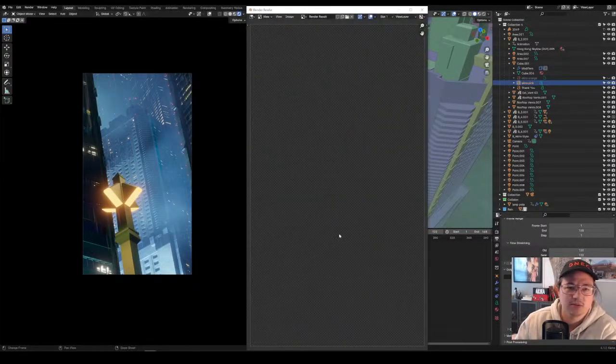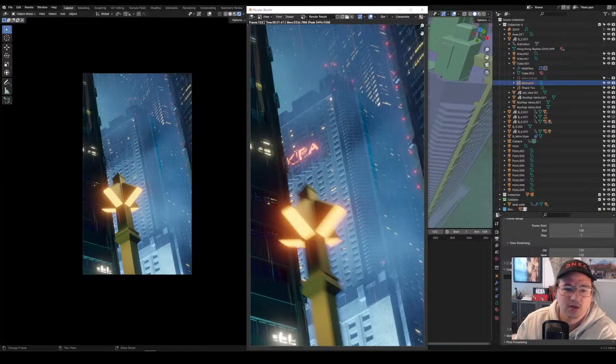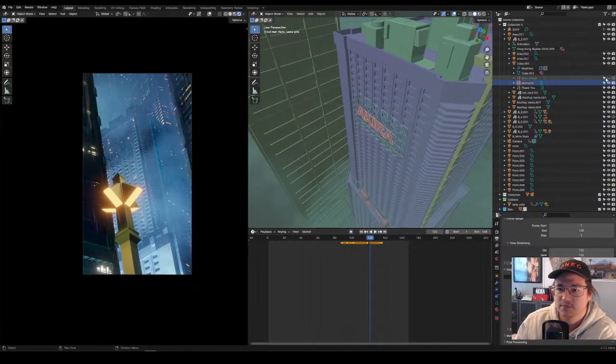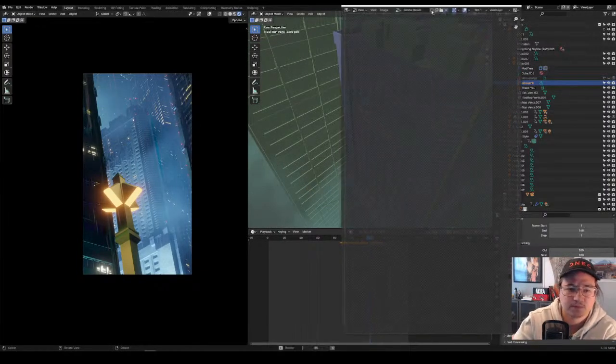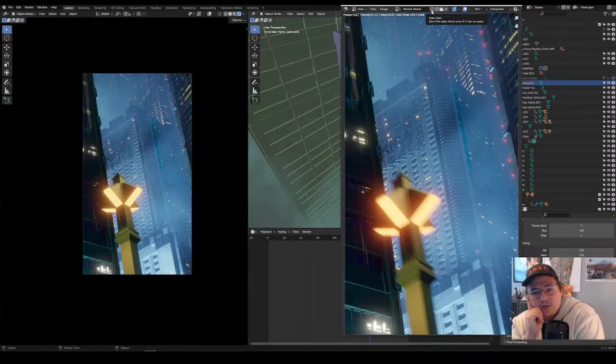Let's render this. Let's see how it looks. I think it's still got the motion blur turned on. Oh, and the other character's turned on. Get that orange out of there. Do we want to keep the motion blur on? I don't hate it.